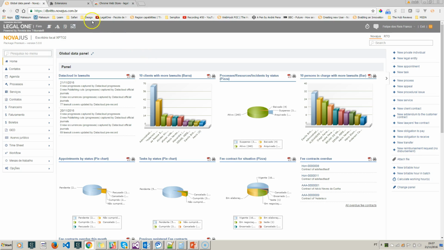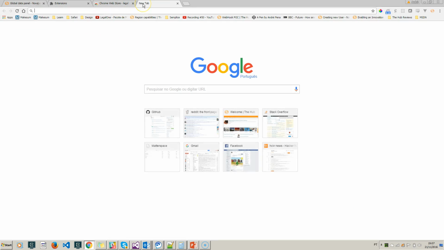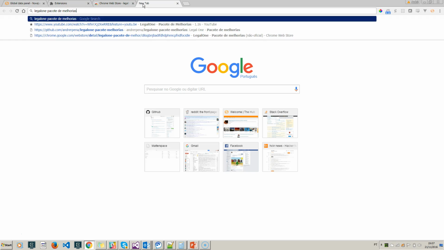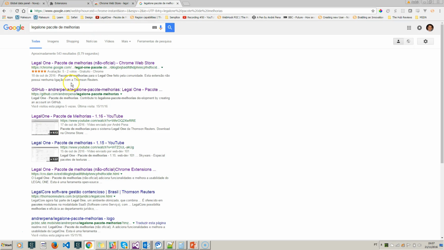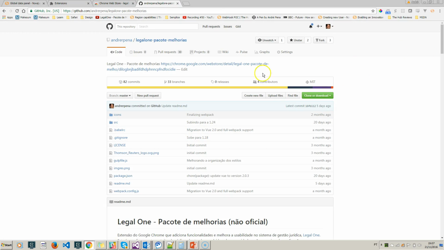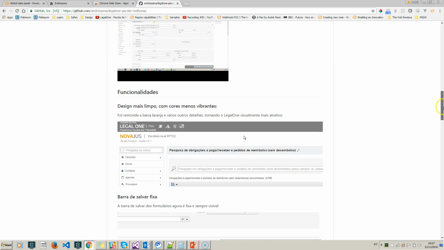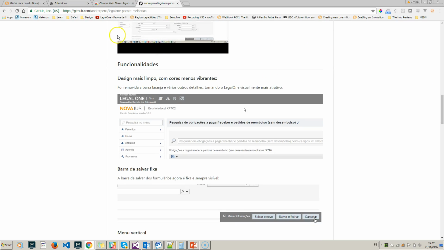And in order to do so, I'm going to go to the page that describes the Legal One Pacote de Melhorias. So if you go here to GitHub, the extension is completely open source and all the documentation is here in GitHub. So let's go through each of the functionalities. So the first one, it has a cleaner design with less vibrant colors or less exaggerated colors.